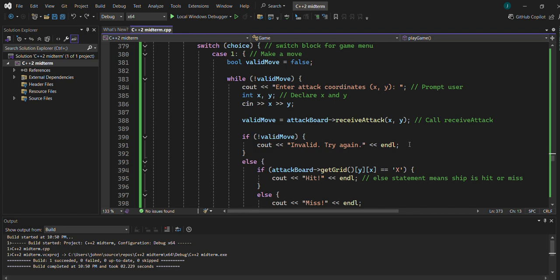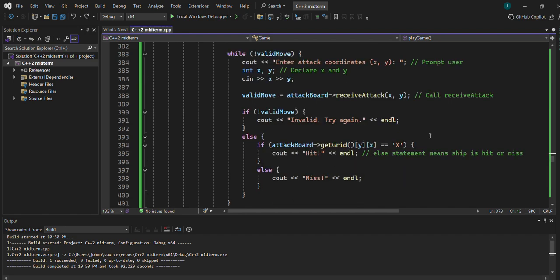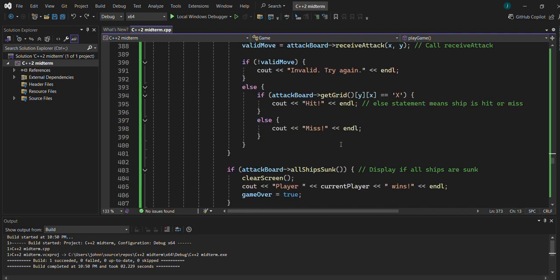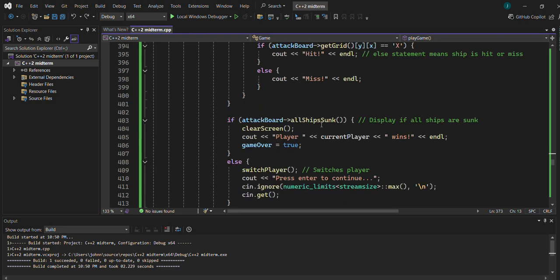I also call receive attack at the given coordinate, and if it's invalid, I say try again. Else, if their get grid is X or not, that means it's hit or miss. For else, there's miss here too. On the attack board, I use all ships sunk to determine if all the ships are sunk or not.